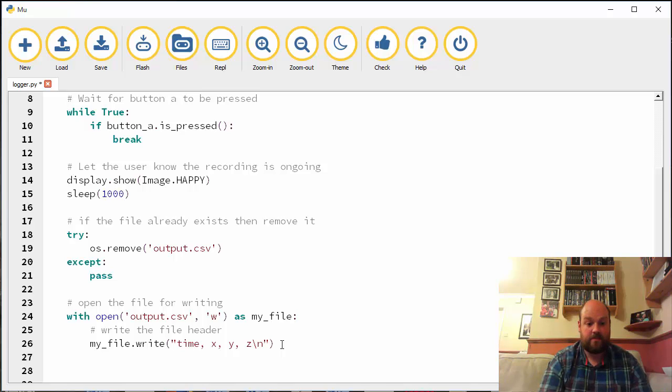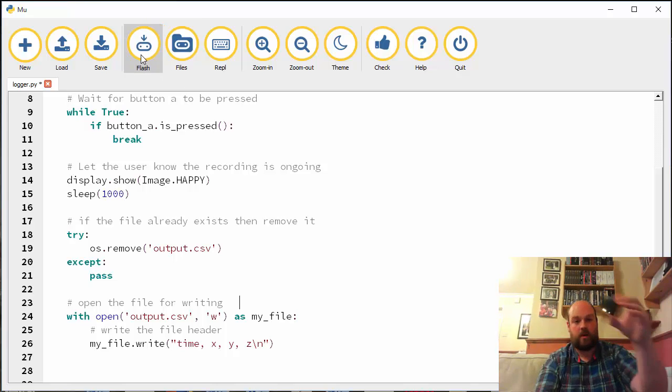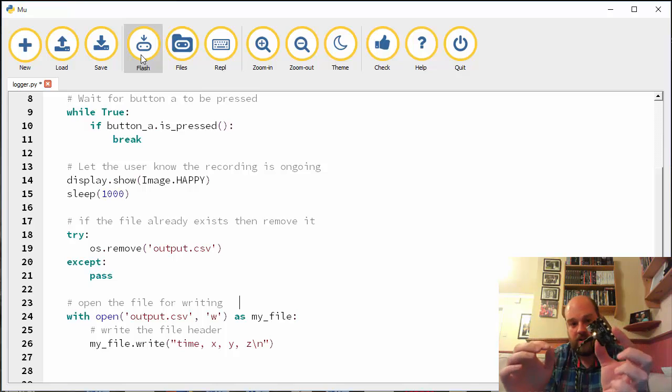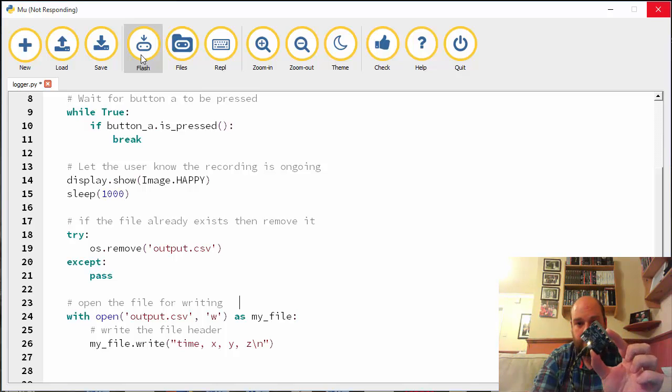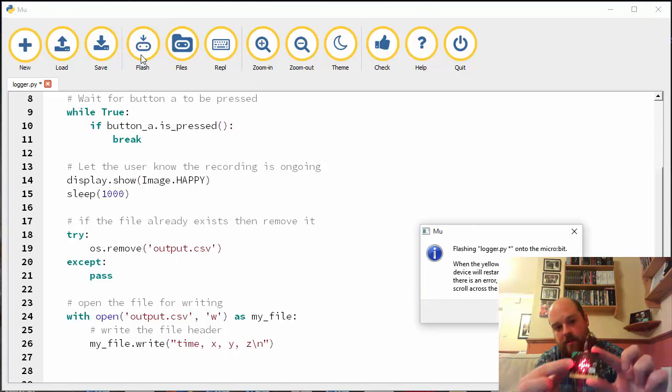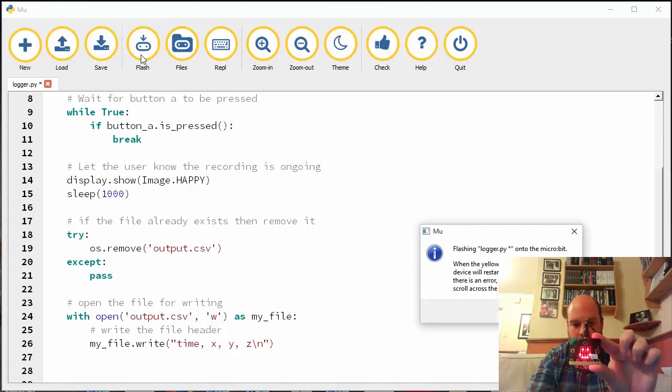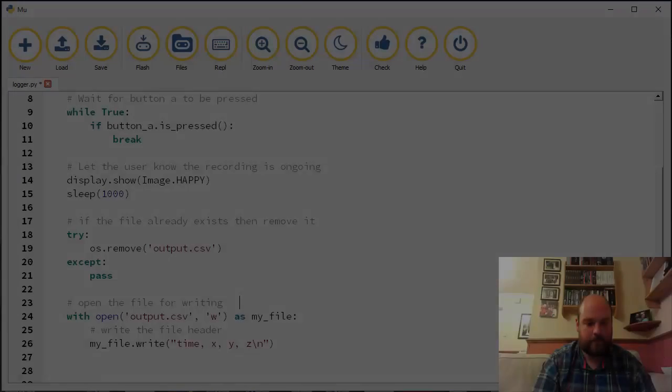And this is pretty much it. If we now flash this to our micro:bit again, so you can see the light showing that that's being flashed on there, and then once that's been flashed on, we press the button as we would before, and we get a smiley face for a little bit, and then we get the button back. Now we can use an excellent option in here which will allow us to access that file.